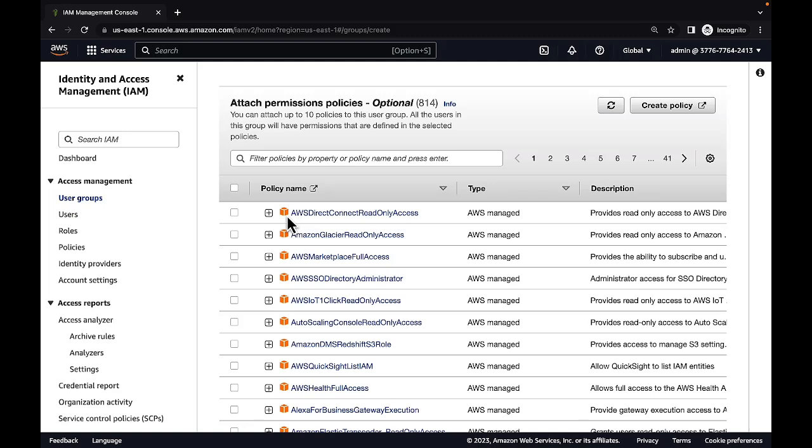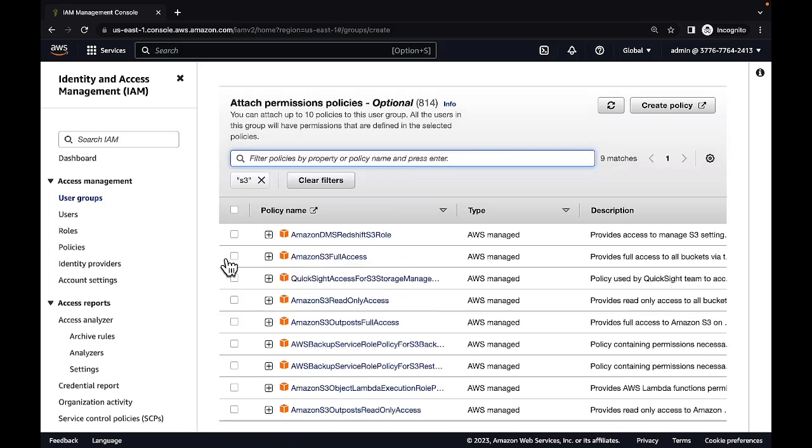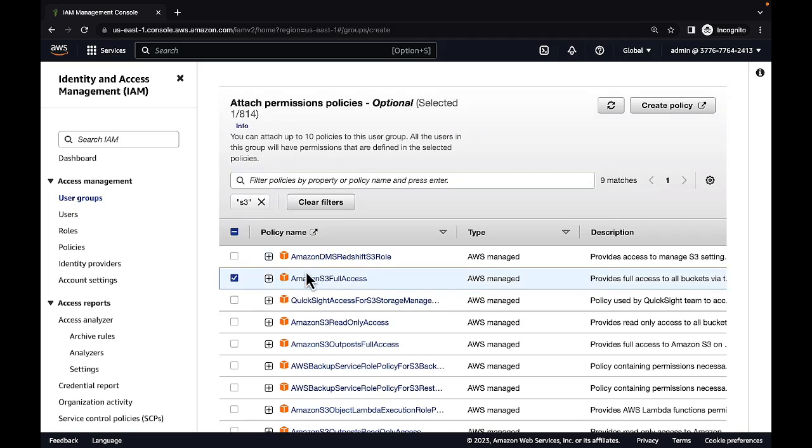Optionally, you can create a custom policy. In our demo, we will not be doing that. A policy that provides full access to Amazon S3 already exists. In the search field, search for Amazon S3. Then choose Amazon S3 Full Access. I'm going to choose the policy link to show you how the policy permissions work.